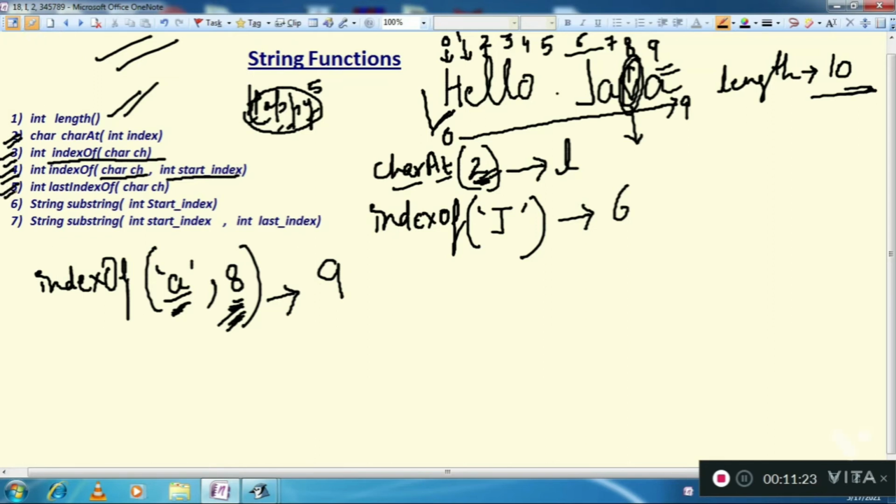Fifth function is lastIndexOf. It is very simple. Last index of any char. So if you want to see the last index of L, so lastIndexOf L it will give you 3.